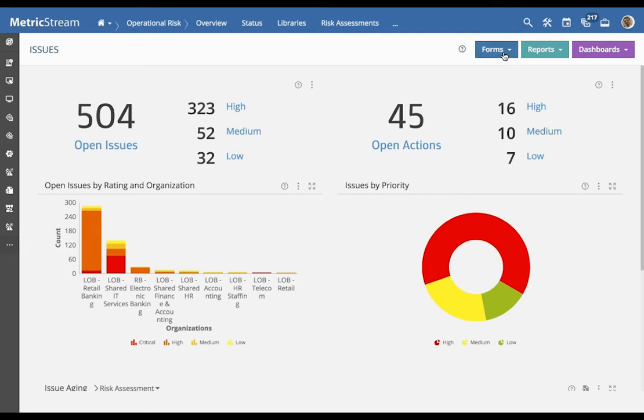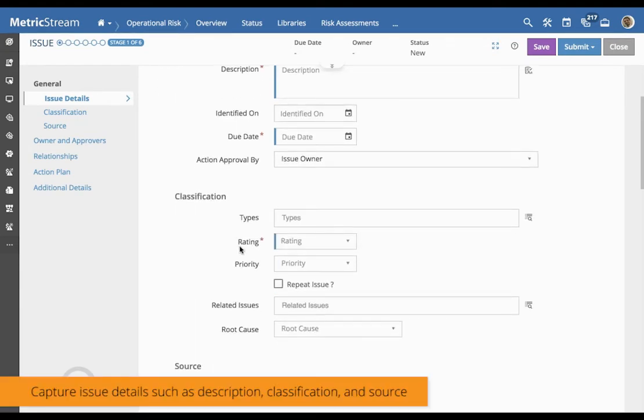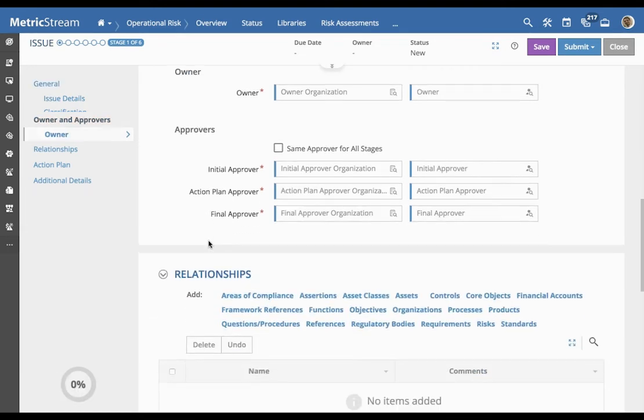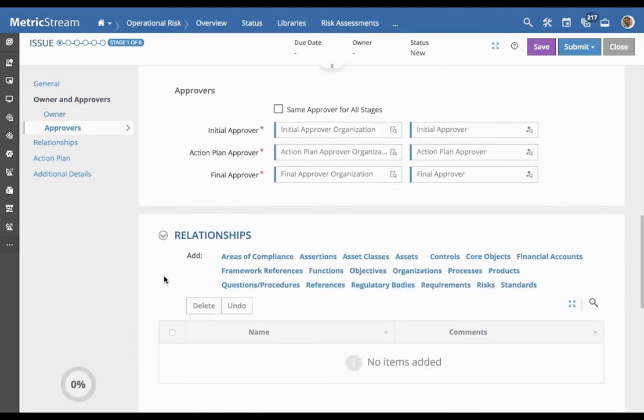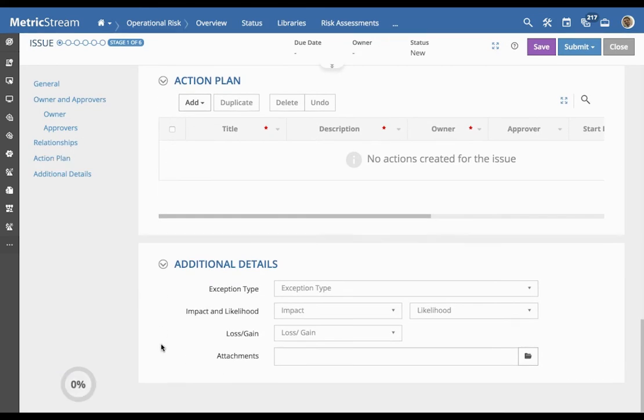For creating a new issue, use the form. In the issue form, you can define issue details such as title, description, type, rating, and source type. You can capture owner and approval details and other relationship, essentially providing the broader impact of the issue on the organization. You can define the action plan for the remediation of the issue and add any additional supporting details. Once you have updated the details, you can send the issue for review or approval. A systematic mechanism of remediation and disclosure gets triggered by the underlying workflow and collaboration engine.